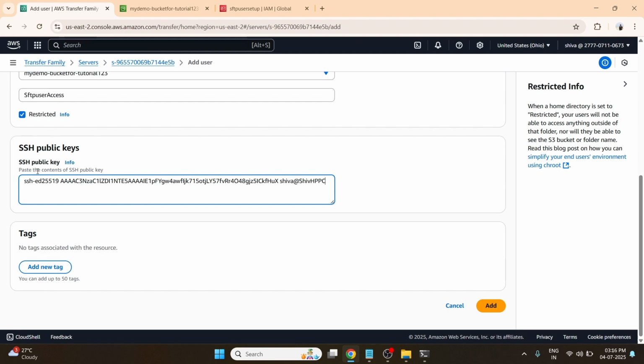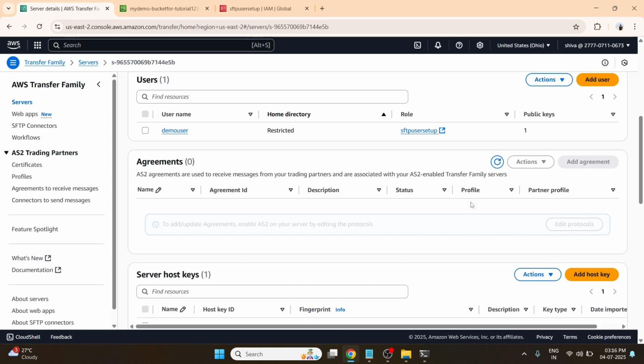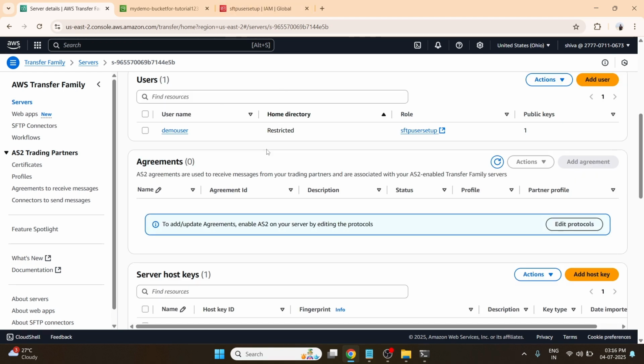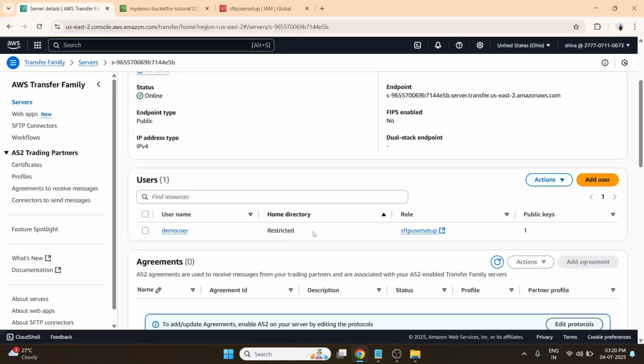Okay, we provided the SSH key and we provided all other details. Now we are good to add the user. Yes, the user got created successfully. Alright, now it's time to access S3 folders from SFTP applications.